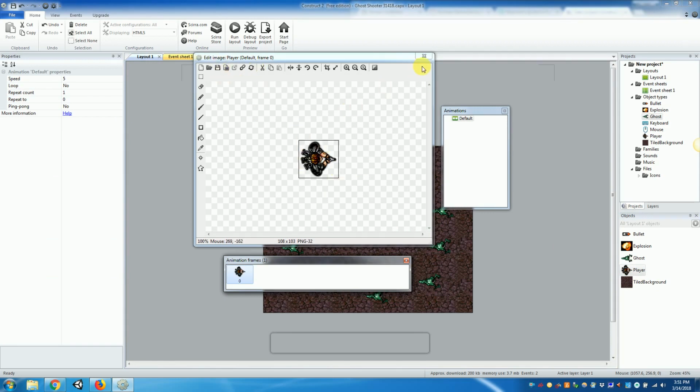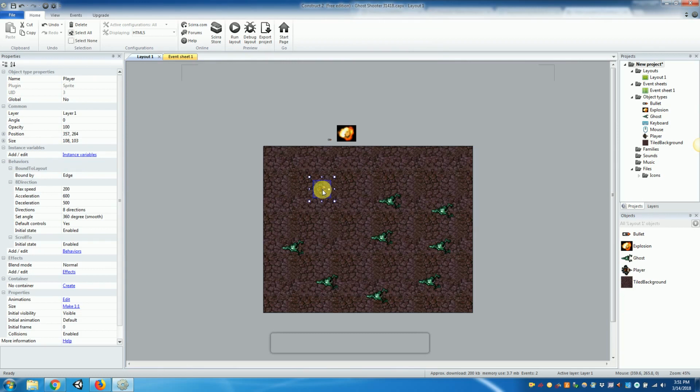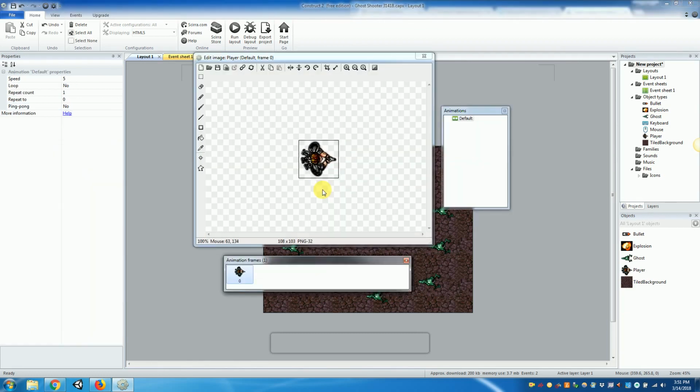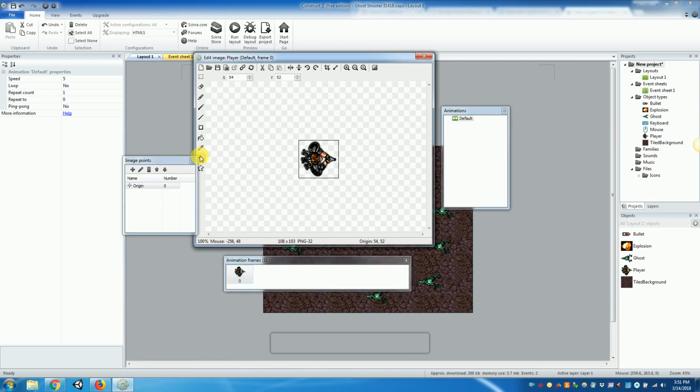I'm going to close that and show you how, if I was here, I could just double click on him. Opens up the same thing. Now, once we're in there, we want to look over here, and as you scroll over items, it tells you what they do. Okay, this is our origin or image points. And if you notice, when we set this up, we identified what image point we wanted as we were setting up the shoot bullet command.